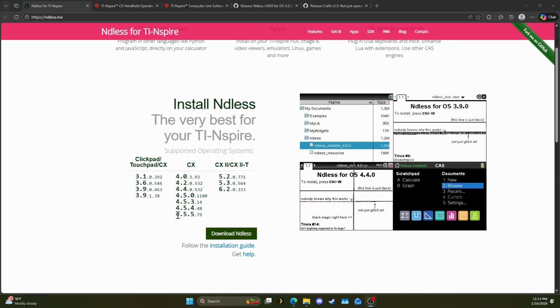Ndless is for the CX series calculators, and as you can see, here are the supported operating systems for Ndless. Now, we are not on this list, which is why we are going to be installing 4.5.5.79 to our calculator. Pause. It is very important to note that when you update your calculator's operating system, it will be completely reset. Only do this if you know your calculator's information is not important and you are fine with starting over on your calculator.